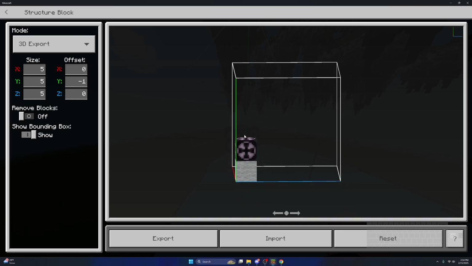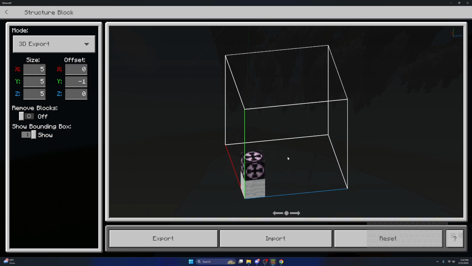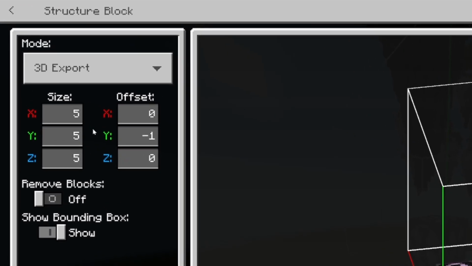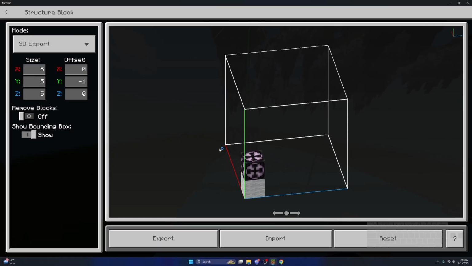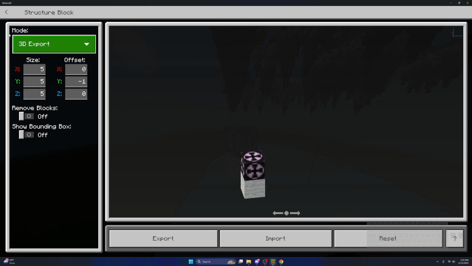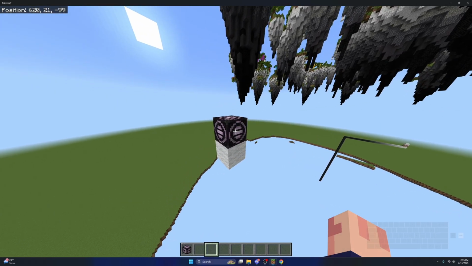So you can see here there's nothing currently in this selection because it's just void. But if we want to resize this so that it's larger and we can actually get our island in it, we need to adjust the size options here. So the X corresponds to the X-axis, which is in red, Y is the Y-axis, and then Z is the other horizontal axis. And you can see if we disable show outline, it won't show up over here.